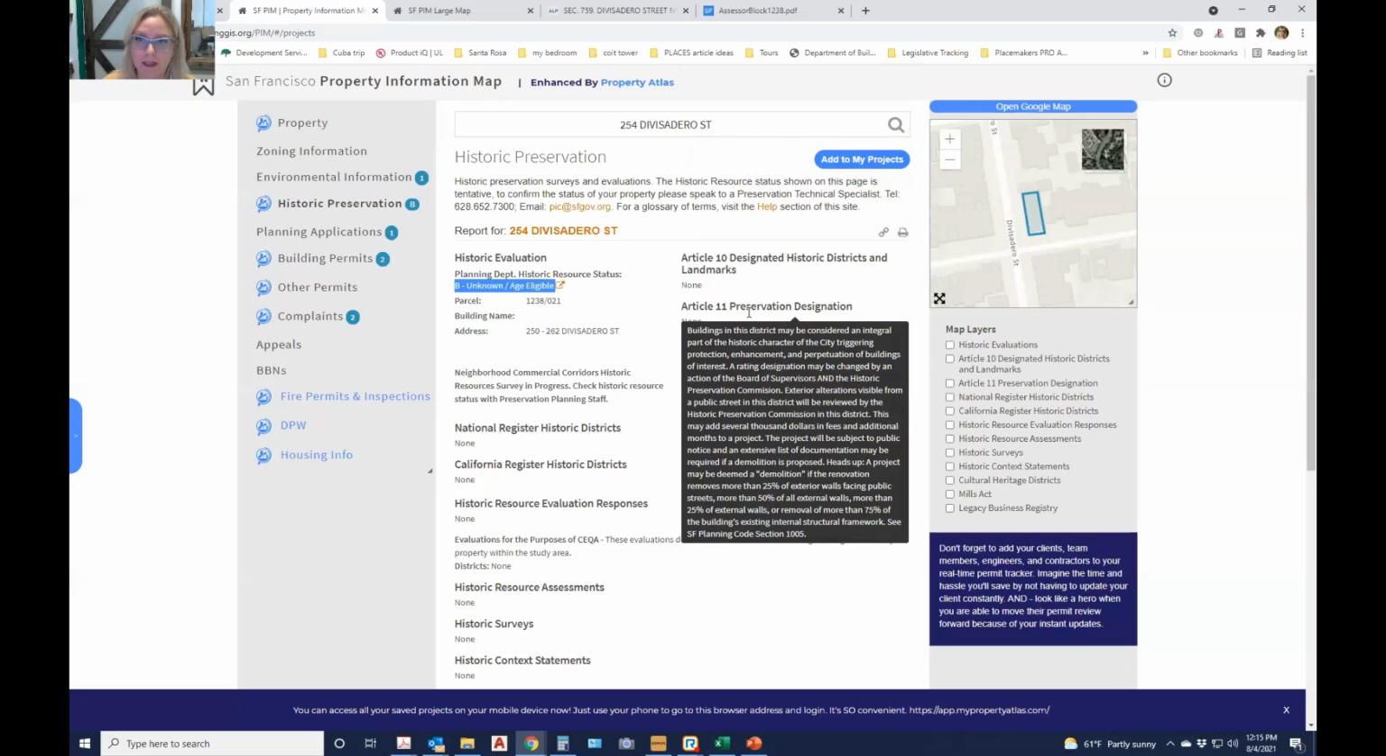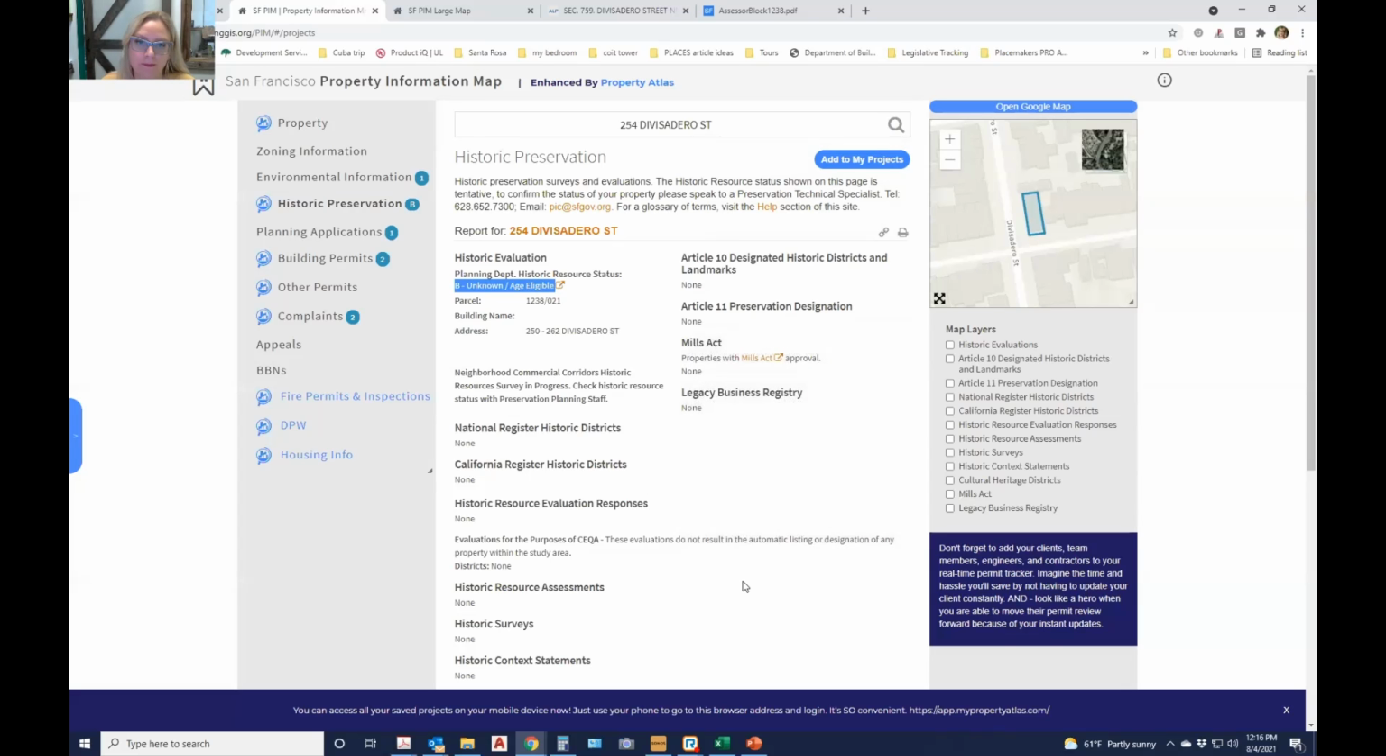Article 11 is, again, another historic district. This is the one where they really want to see a bunch of demolition calculations, although I'm finding that they're requiring that even on the most basic of projects. Class B, they're saying we want demolition calculations regardless. So this is a pretty important one to keep in mind.